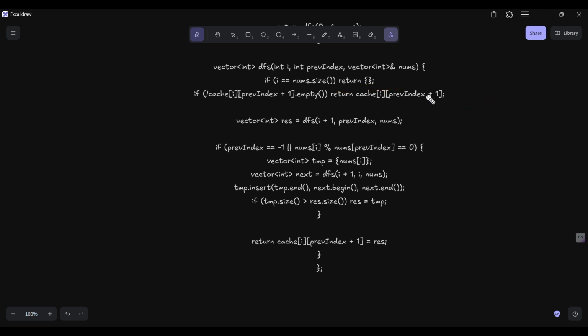This is like memoization, you know that. It simply returns the value if it is present previously. It doesn't recompute the same thing every time. Then we will store the result at dfs i plus 1. This is the skip condition. We will simply skip the next element, and these are the same.